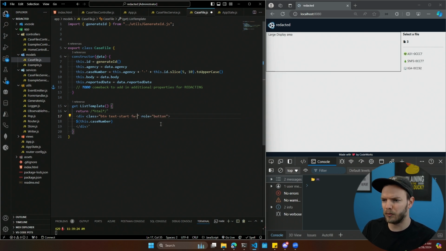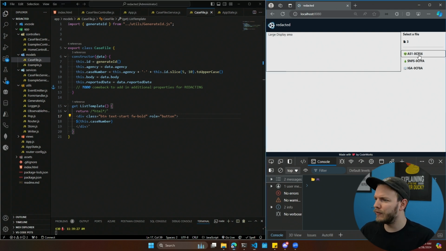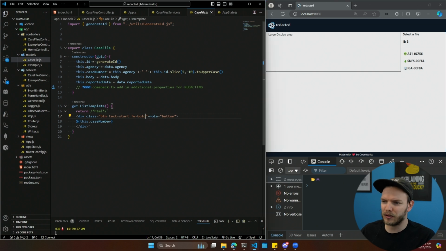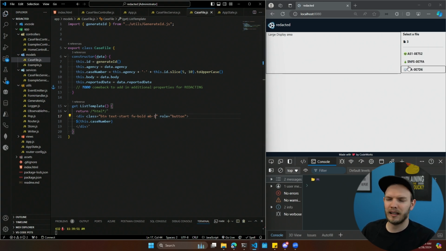Maybe we could also do font weight bold as well, since these are things that we could click on. I think that's pretty good for these looking clickable as these different case files. Now, we just need to actually make them clickable. I'll put a little bit of margin on the bottom of them too. Maybe just margin bottom 1. Yeah, I kind of like that. That kind of looks good.